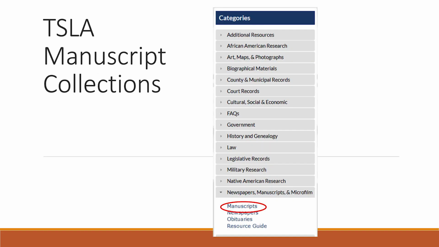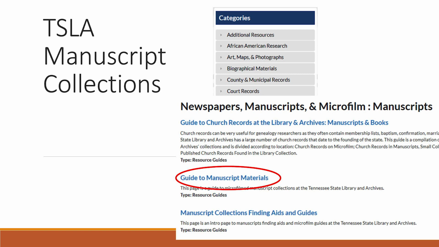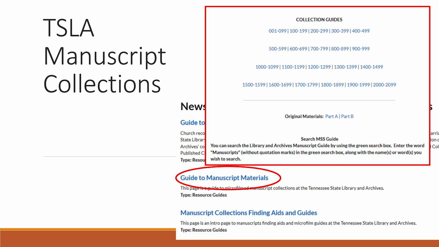Another source of election-related material here at the State Archives are the manuscript collections. There's a great way to search for these as well from the website. That category list that we saw on the right-hand side of the home page, if you'll scroll down to newspapers, manuscripts, and microfilm and expand that section and click on the word manuscripts, then you'll see listed a guide to manuscript materials. You click on that and you can drill down into more than 2,000 manuscript collections that are here at the State Archives.